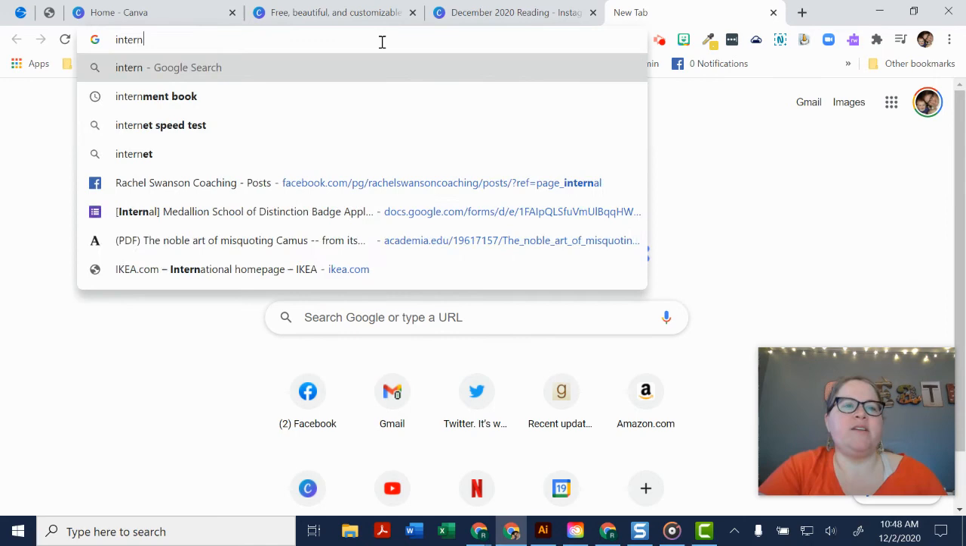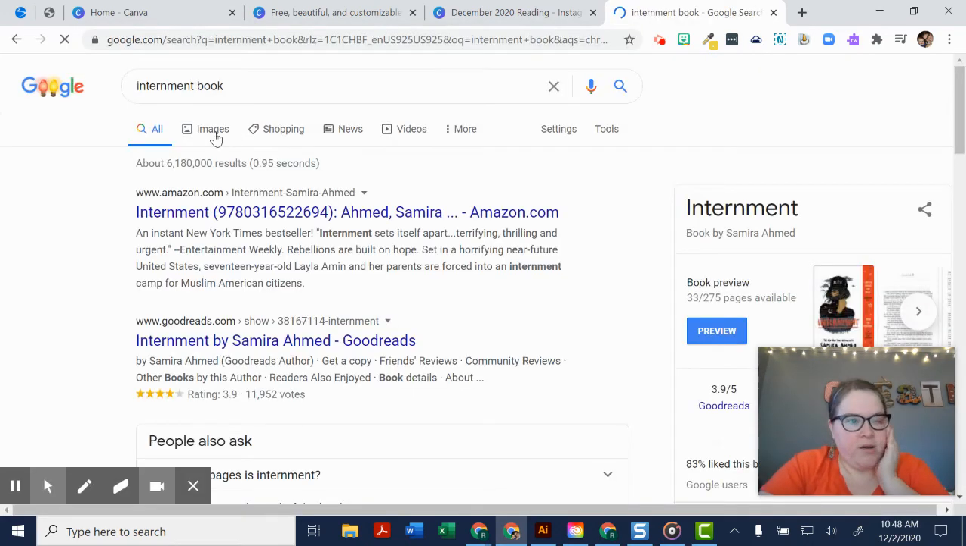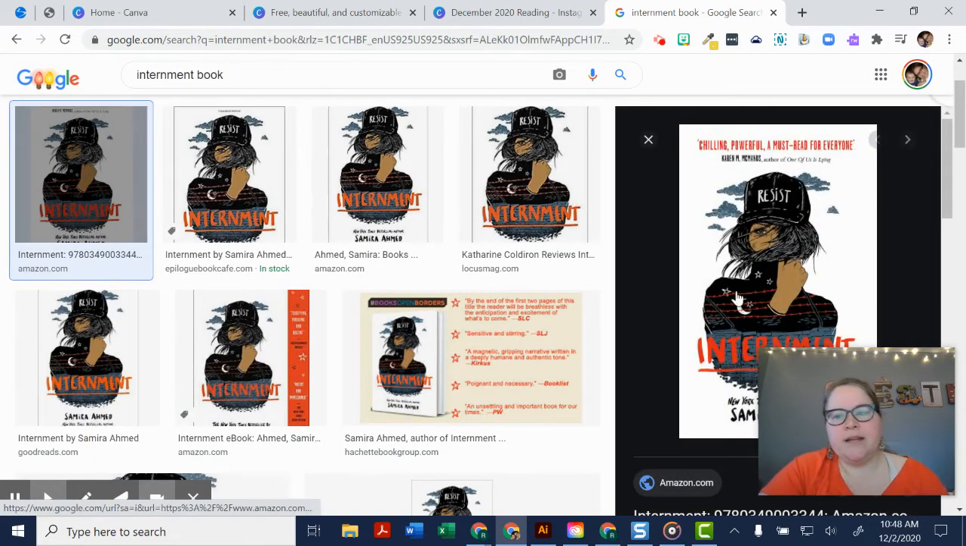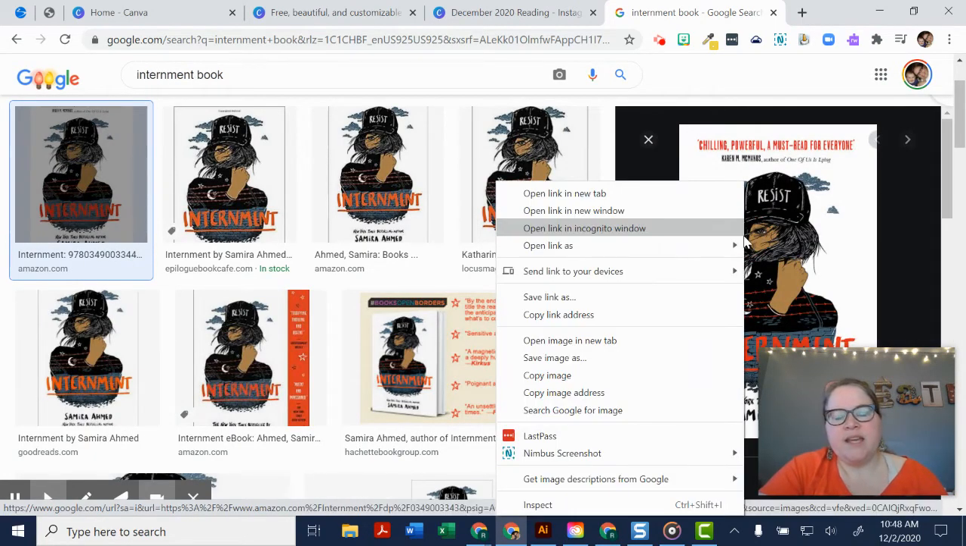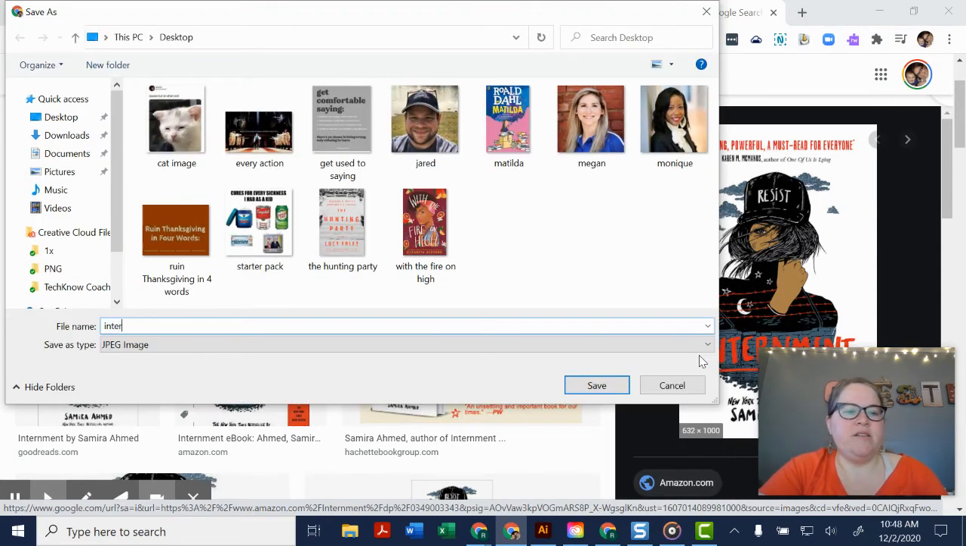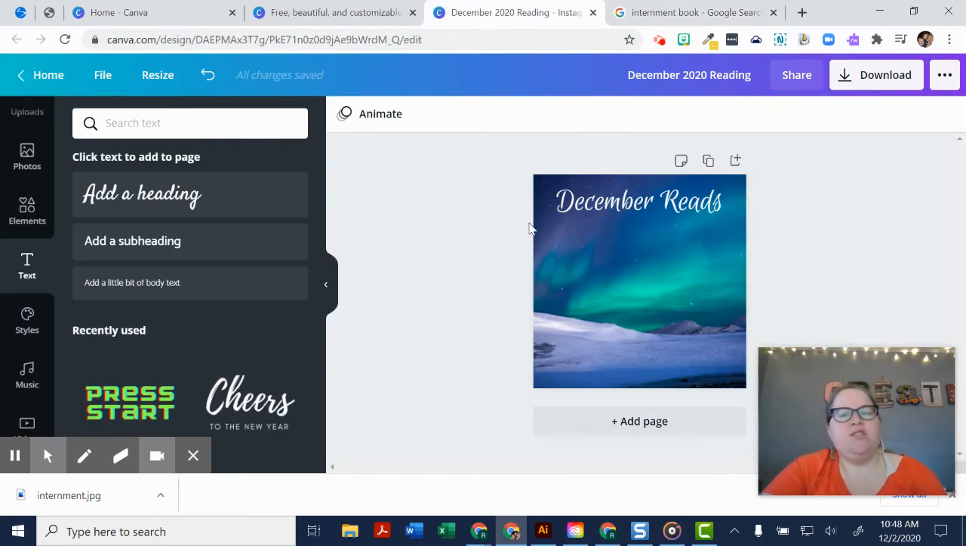So right now I'm reading the book Internment. So I'm just going to search Internment book, and I go over to the images, and I'm going to click on an image. I'm going to right click on it and go to save image as, save it as Internment, save. So it goes into my downloads bar right here in Google Chrome. I'll come back over to my Canva.